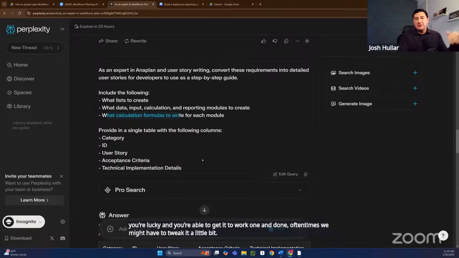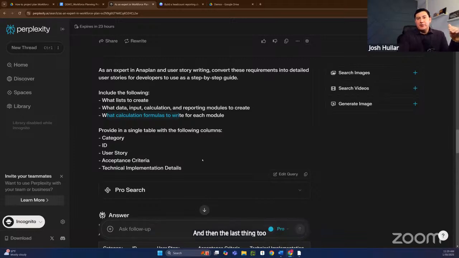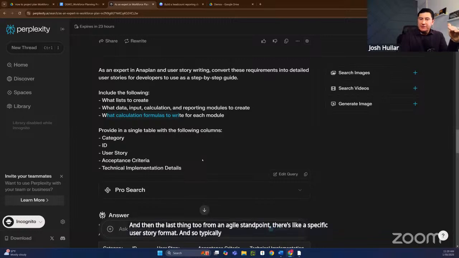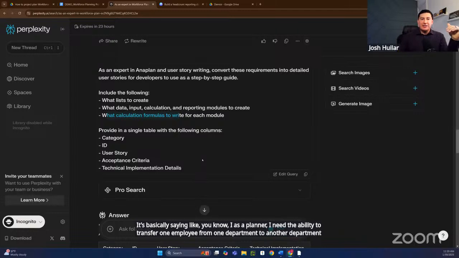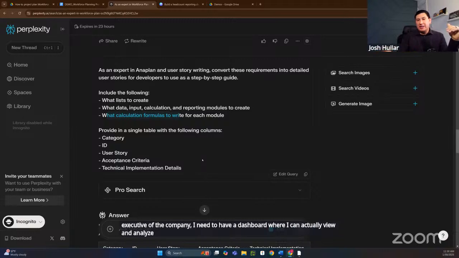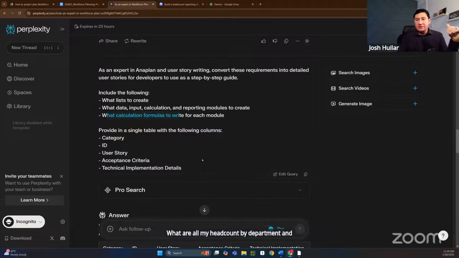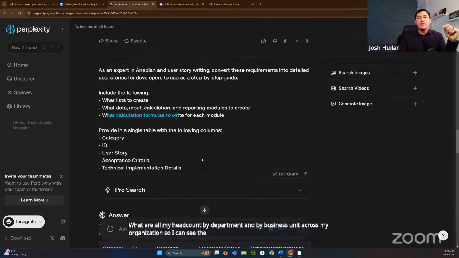And then the last thing too is, from an agile standpoint, there's a specific user story format. Typically it's basically, what's the user story? It's saying, I as a planner, I need the ability to transfer one employee from one department to another department. Or I as the executive of the company, I need to have a dashboard where I can actually view and analyze all my headcount by department and by business unit across my organization, so I can see the total headcount and what we're forecasting.